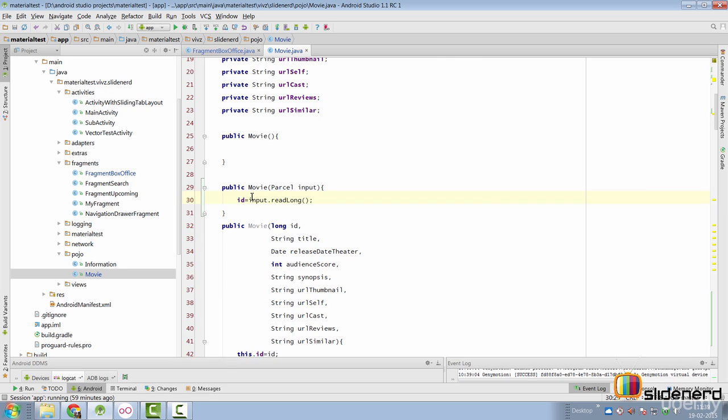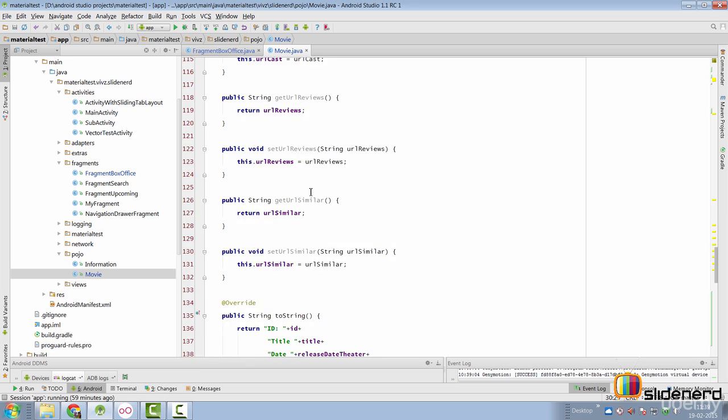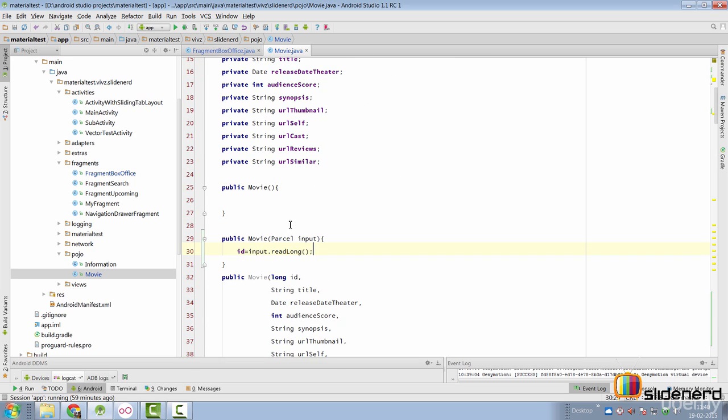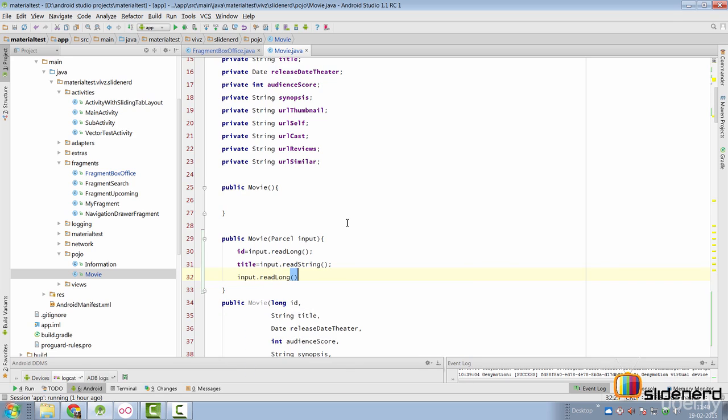And as you notice, there is no concept of keys over here, which is why I said the order in which you read and write stuff must be important. It's the same way we can restore the other fields as well. We can say input.readString here, at the top inside our constructor, and this will give us access to the title that we are looking for. Now there's date, which we need to take care of. If we say input.readLong, that's going to give us a date.